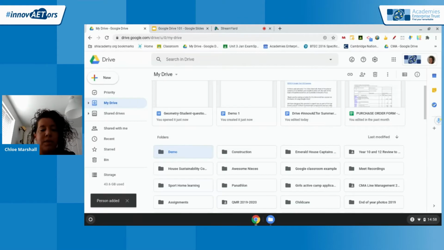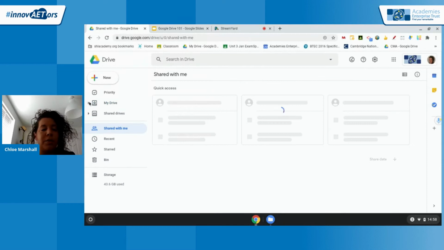As I said, that will send that message to Richard now. It will also appear in his shared with me. So that demo folder will come up within his shared with me option as well.